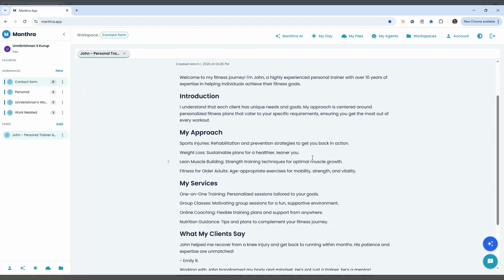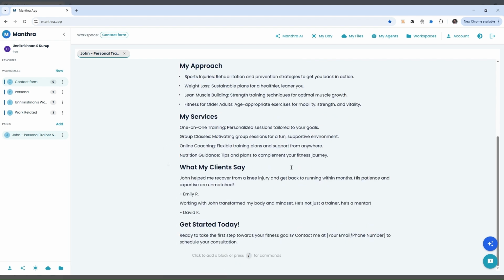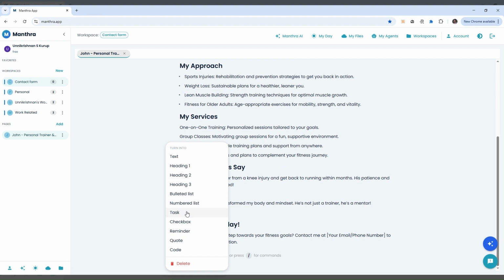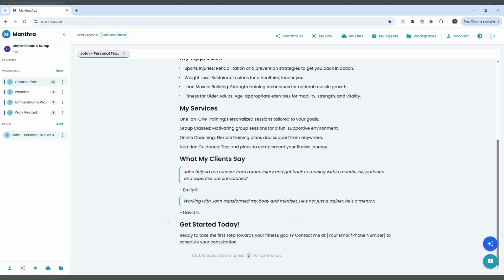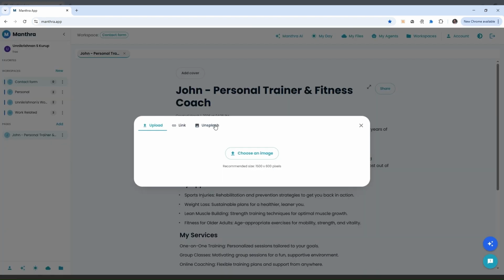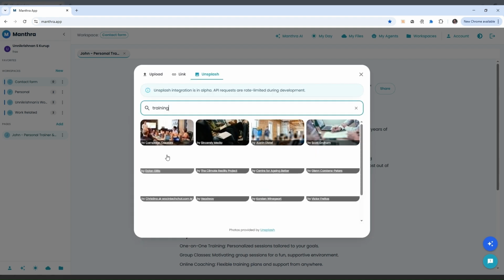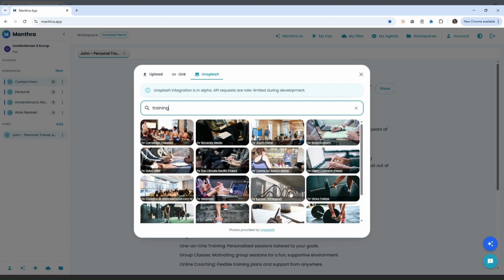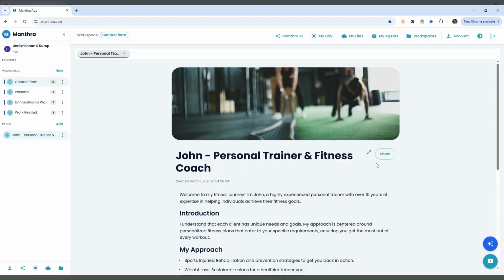All right, looks good. Maybe this needs to be a bulleted list, so I'll make those into a bulleted list just to make sure it looks good. Of course, you can make all the changes. Maybe this needs to be a quote that was missed. And maybe we'll add a cover as well. Training. Let's see what training brings up. Okay, not this kind of training. Maybe this is nice. All right.